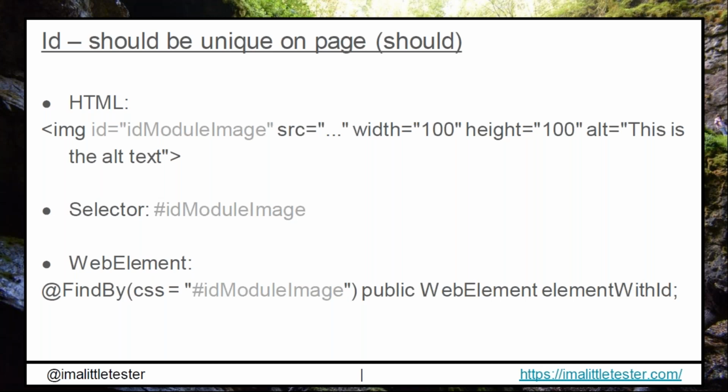So a developer can choose to create an ID which is unique, and assign it to an element, or they can choose to use the same ID on several elements on the same page.